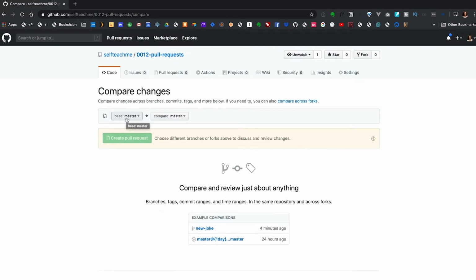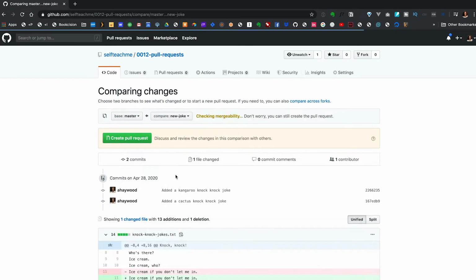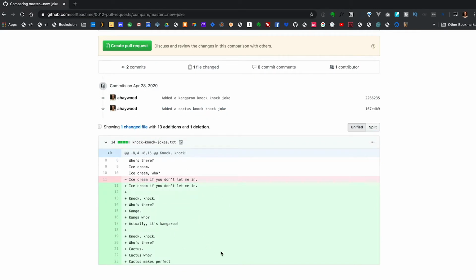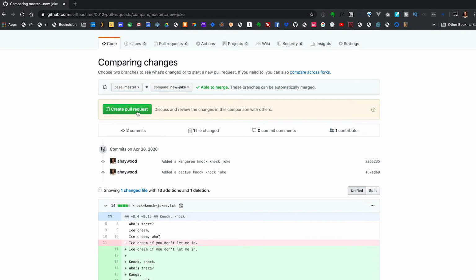On this page, it says compare changes and lists two different branches. So we want to compare master to our new branch. On this page, it shows all the commits that were made and the differences in your final code from the master branch. This all looks good to me, so I'm gonna click on the Create Pull Request button.